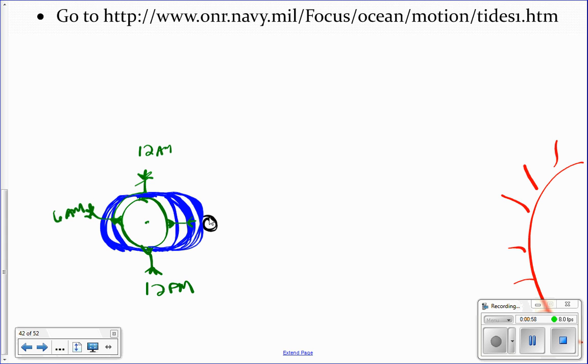And so when the Earth and the Moon and the Sun are lined up, either how we have it here, or also when the Moon is over here, you're going to get super high tides and super low tides. And this type of tide, when the Earth, the Moon, and the Sun are lined up, is called spring tides.